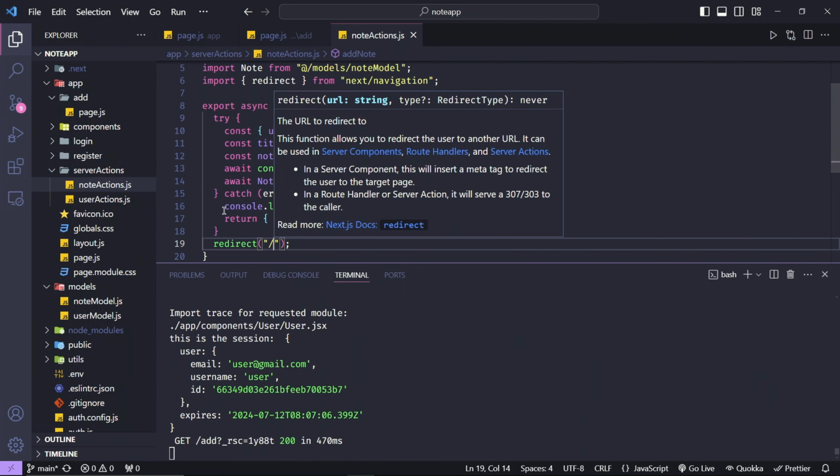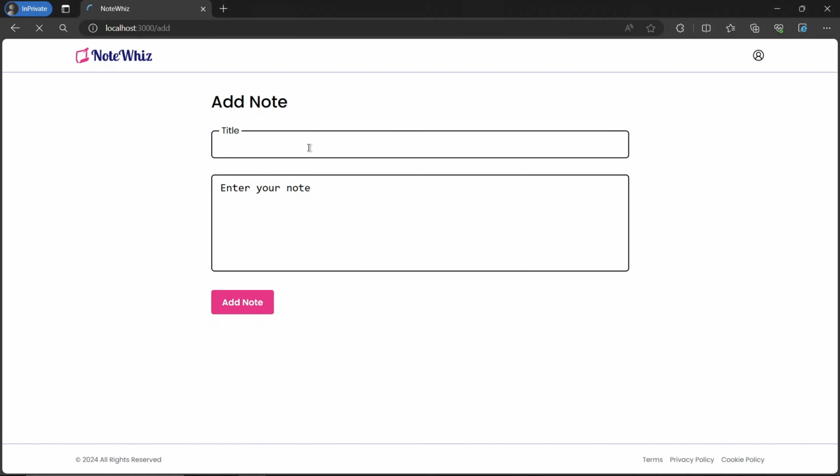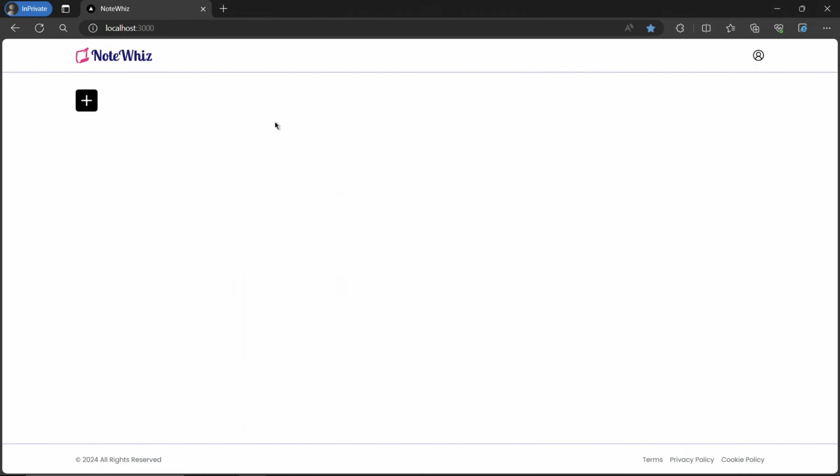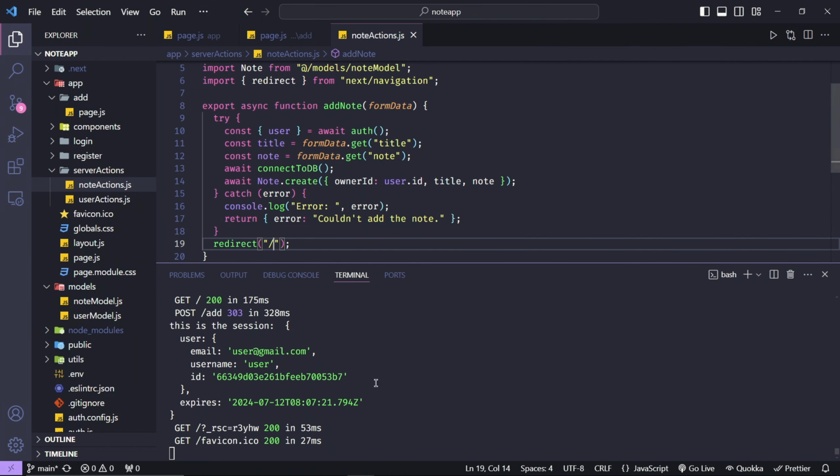Okay, let's create another node and try it out. Refresh. Second node. This is second node. Click on add node. So we are redirected to the home page and the post request is successful.